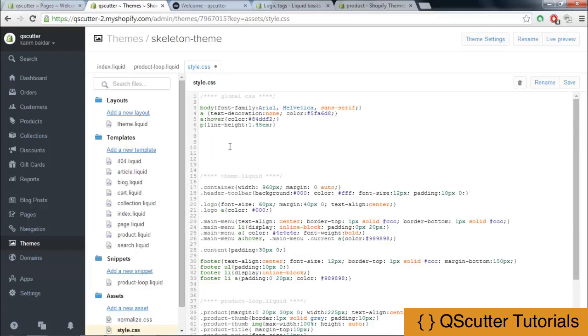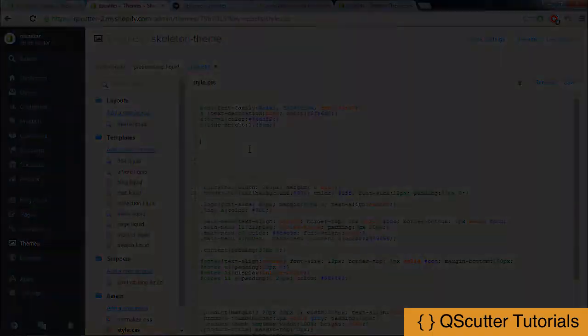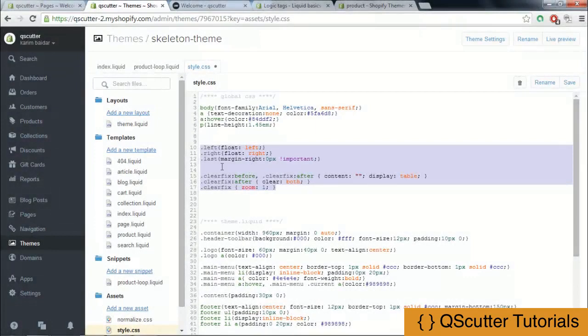So for that purpose, inside the global CSS file, I'm going to add some code that will actually float the products either from left or right, and afterwards we're going to clear it. As you can see, I have added some code in here that is floating from left or right. So if the products are placed in a row, they will be floating from left or right, so it will be placed in horizontal position.